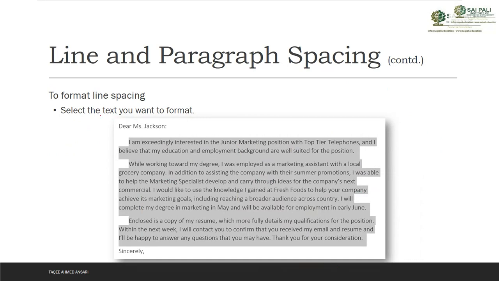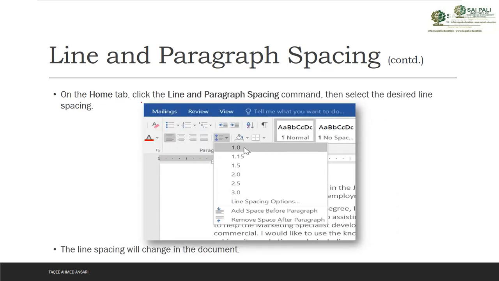For doing that, first you select the paragraph or lines to which you want to add space. Then go to the Home tab, click the Line and Paragraph Spacing command, then select the desired line spacing option. You have multiple line spacing options here: 1.0, which is not 1.08, the default one. Then you can go for 1.15, 1.5, 2.5, 3.0, whatever. After selecting, the line spacing will be changed in the document.